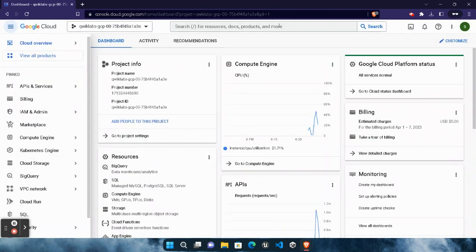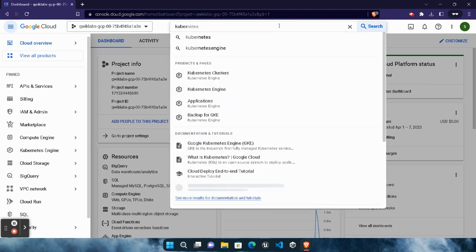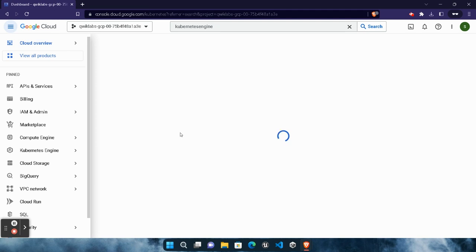Okay, so first of all, we need to search for Kubernetes Engine in this search bar. So type Kubernetes, and you will see Kubernetes Engine. Click on this Kubernetes Engine, and we get the page of the Kubernetes Engine. Okay, so wait for this page to get loaded.